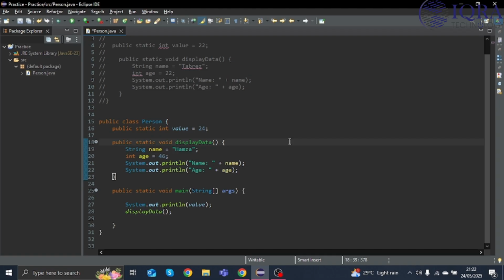So as you can see in our class, first we have defined a public field whose name is value, which is an integer data type, and we have given it the static modifier. We have given it the value 24, and after that we have created a static method whose name is display data. Inside that we have defined two variables, a string and an integer, and then we have printed both of them, which are name and age.